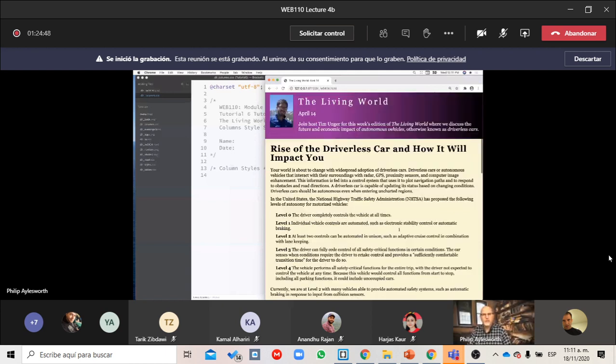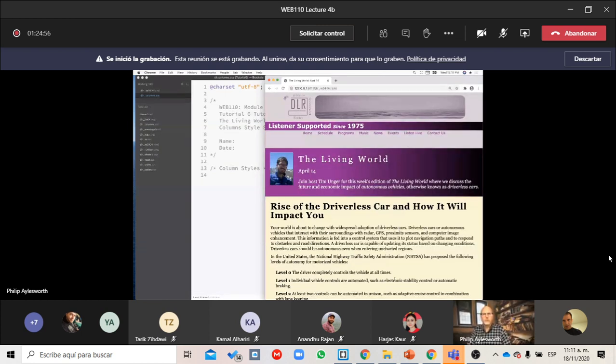This is an article on the radio station's website talking about self-driving cars, and it's quite a long article. What we're going to do is break this into columns like in a newspaper, and you'll see how this is really quite cool.